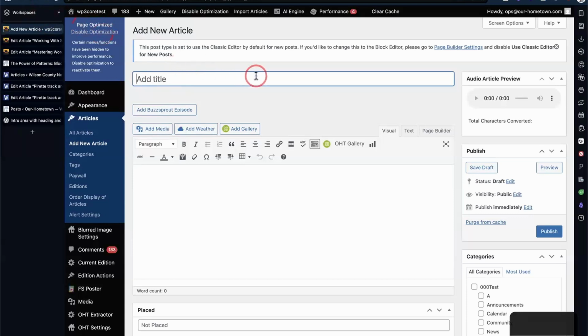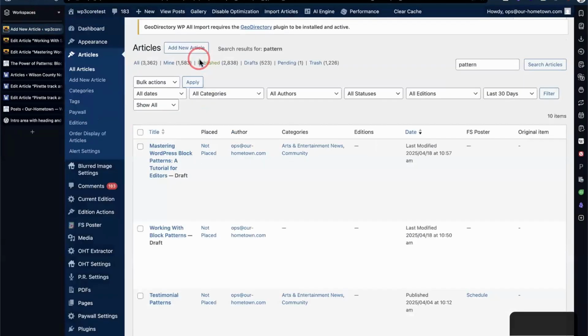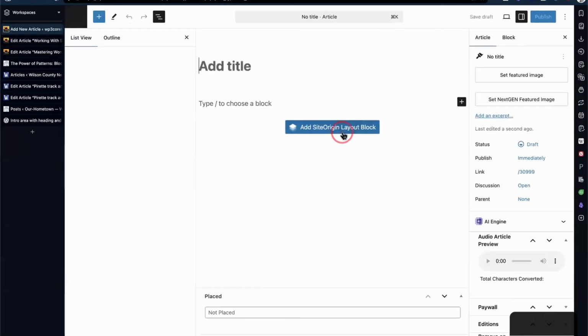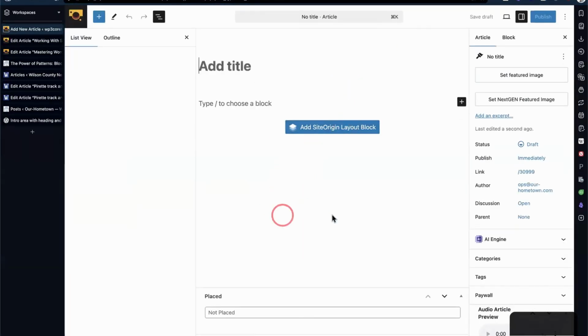But instead, I'm going to hit back, and if, instead of clicking directly on the button, there's a little drop down here. You can disregard the Site Origin Page Builder. That's a kind of legacy design layout system that we really don't use too much. But what we're interested in here is the block editor. So under Add New Article, in the little drop down here, just click on Block Editor, and we're going to see a completely different interface, very different. But a lot of things are still the same.